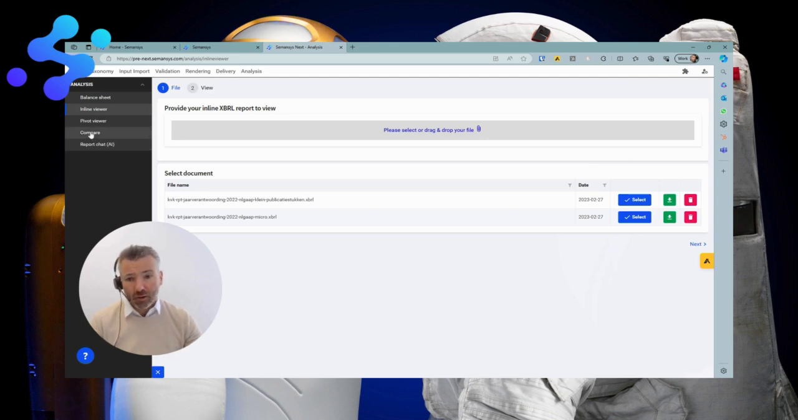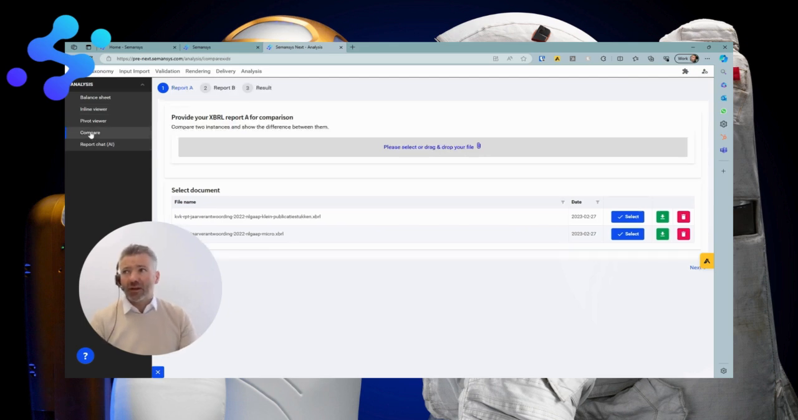You can compare documents as well, meaning that if you have already done a report and you want to make sure that the report is similar, or you want to see the difference between two reports you created for the same year, that's what you do here.